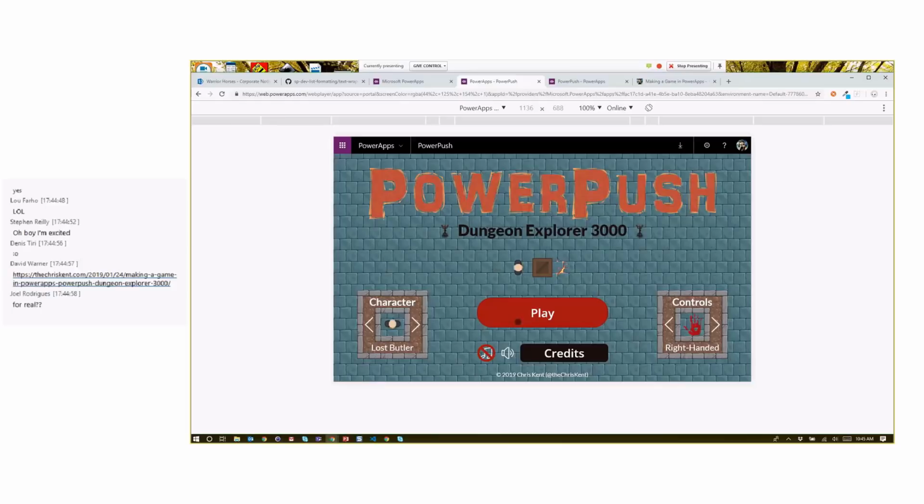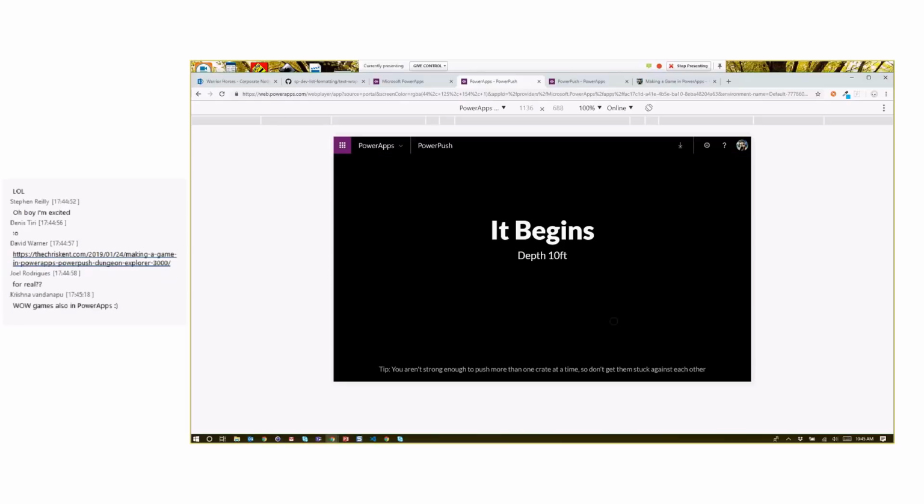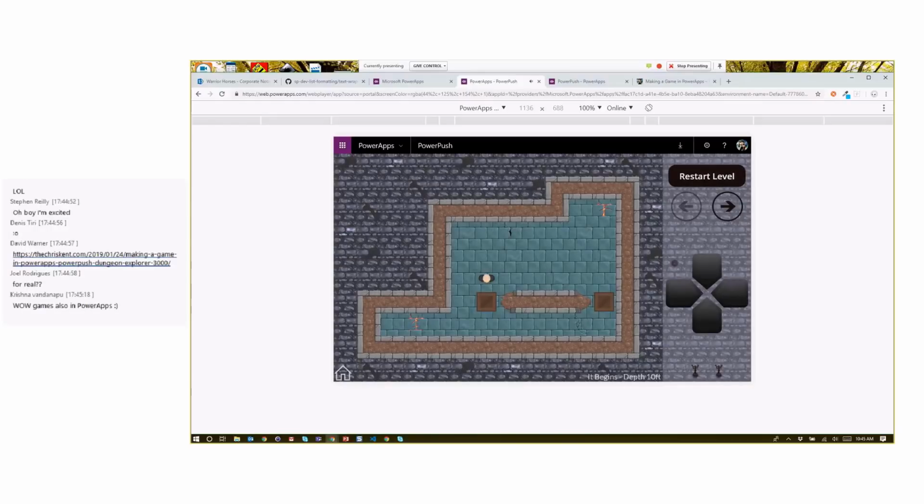But here's the idea. So you come in here, and I'm going to play this game. All right, play. This is a mobile phone game. This is a Sokoban clone, the old Japanese warehouse thing. So you can move around, hit a wall. We'll go back, move our crates. I screwed it up. Restart the level. But you get the idea here.